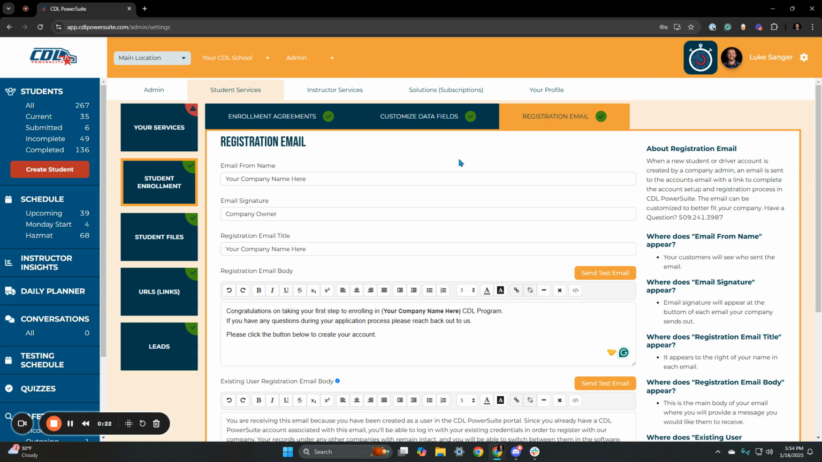I'm here today to show you our digital enrollment tool that allows you to customize your digital enrollment process so that you can collect all relevant information from your trainees. Starting with the registration email, you can customize this email to display with your company's information so that your students recognize where this email is coming from and they are not confused.